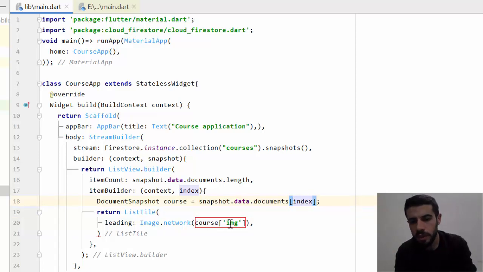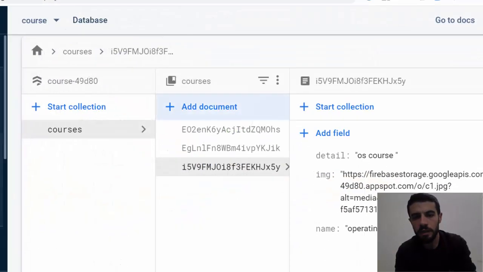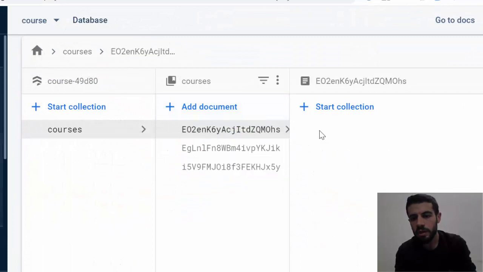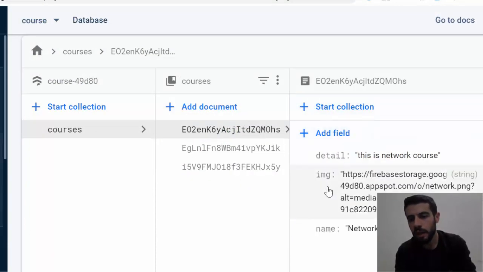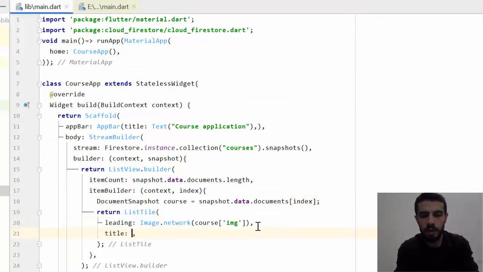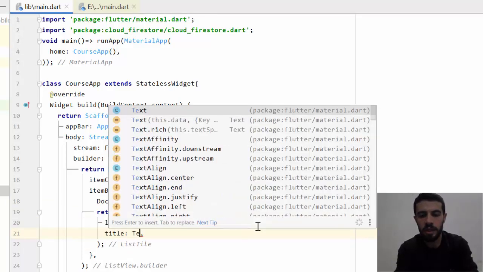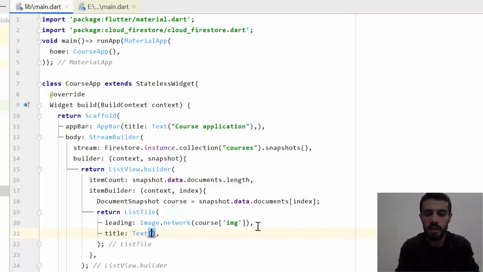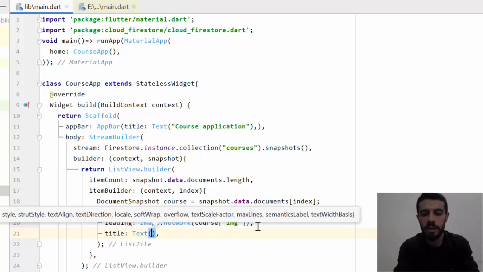But now course also contains data here. The first one contains the detail, img and name. Now I want img, so I just write img. Same thing here, I want img in the leading. Then I have the title. For the title I want to add a text, just a text, and the name of the course. So just course, and here we have the name.